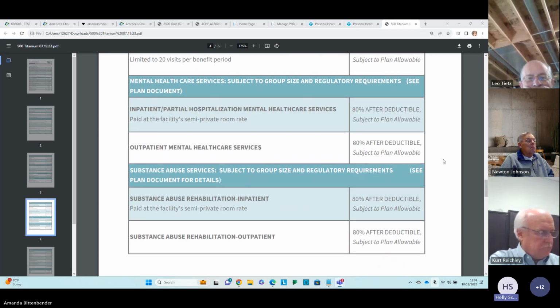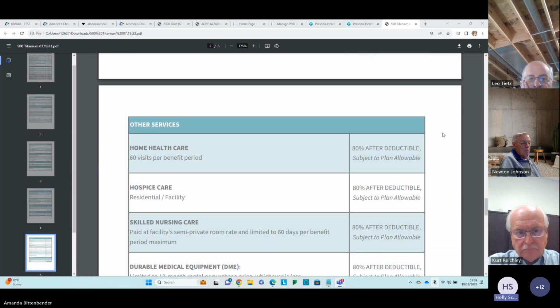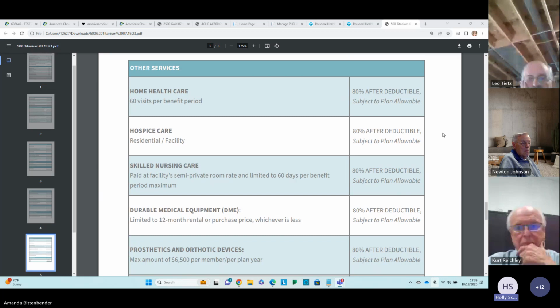If you'll go down a little more, we cover inpatient mental health and outpatient mental health. We will cover inpatient substance abuse and outpatient substance abuse. Keep going. The same thing happens here. These are all your prosthetics. And if you'll see next to prosthetics, most of the major meds now have limited them to 5,000. We kept ours at 6,500. So that's for a prosthetic device.